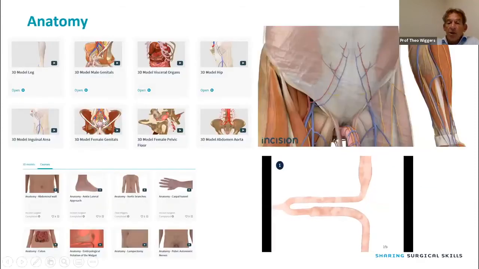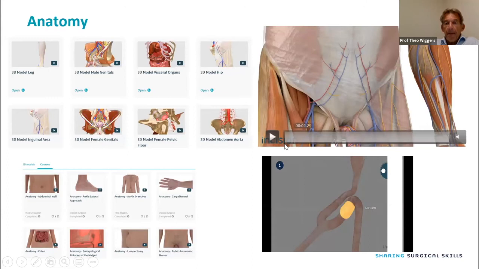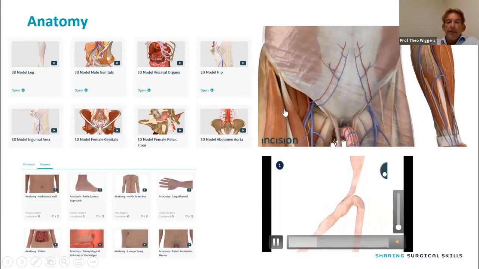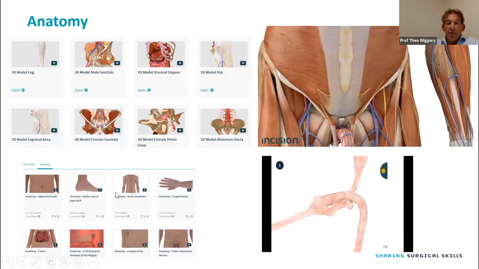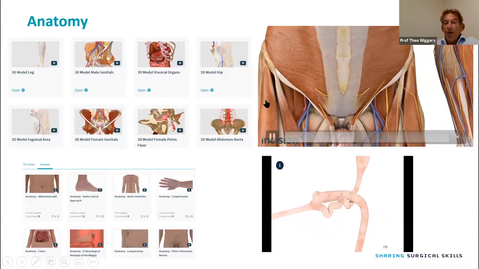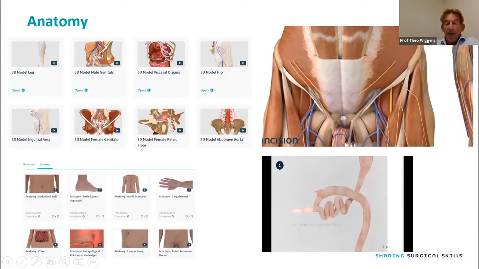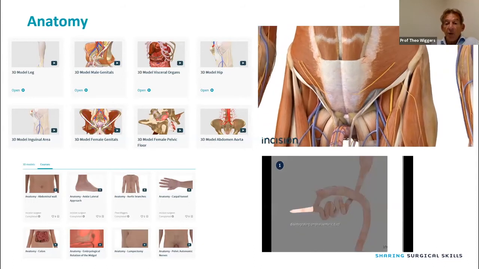And then we show you the anatomy. So we have anatomy. We have the anatomy models and we have anatomy films. And this is the model, for example, of the inguinal area of the lower abdomen. And you can play with it and I can show you live how this is functioning.